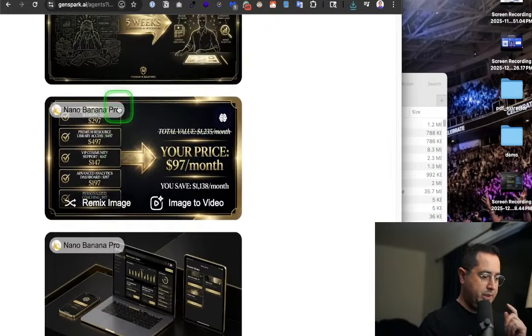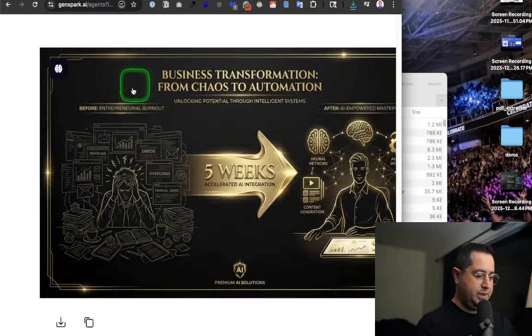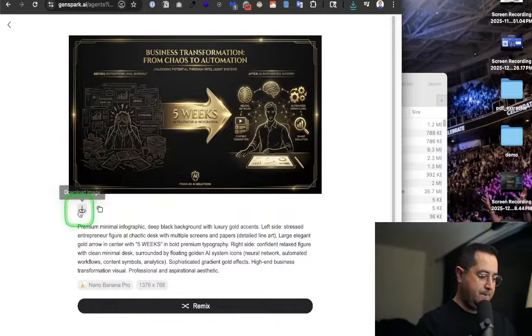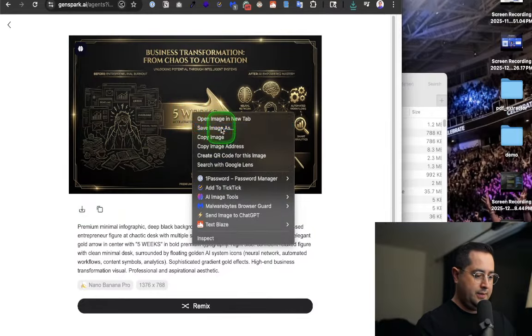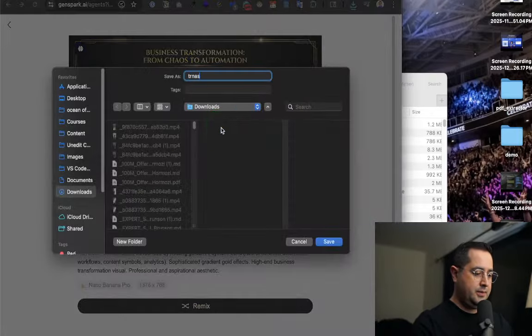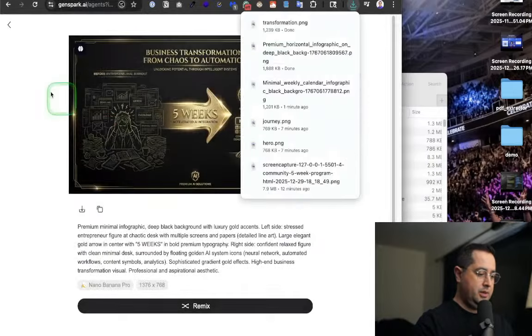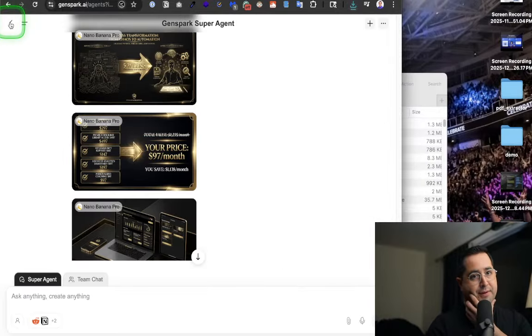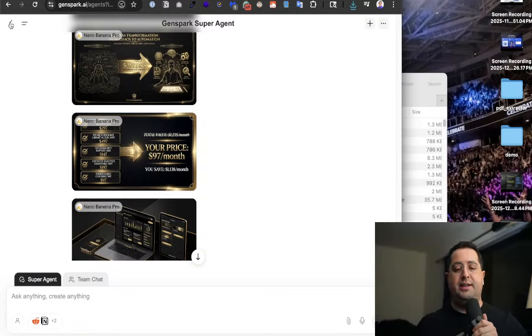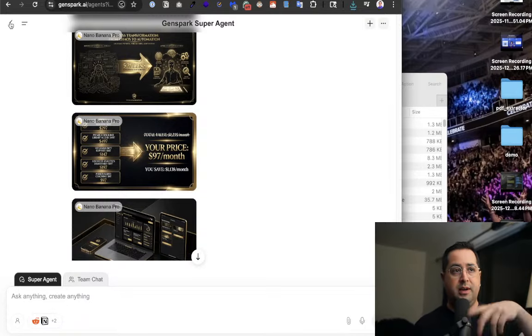Now I'm just going shopping. Oh, I like this before and after transformation. Save image as transformation. That's what I want. Now I'm just going shopping for images. This is so much better than the pain of going through Canva and going through images and you're like, not the image I want, not the image I want, not the image I want.